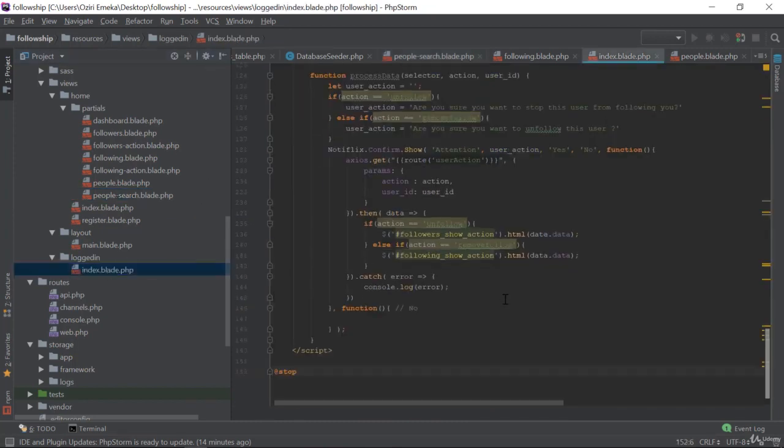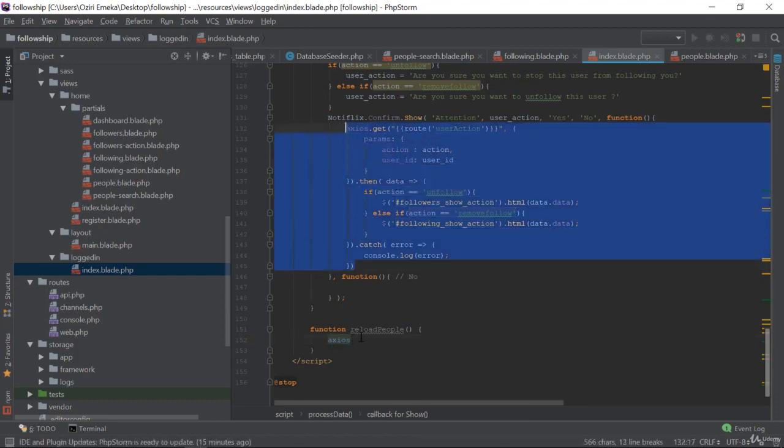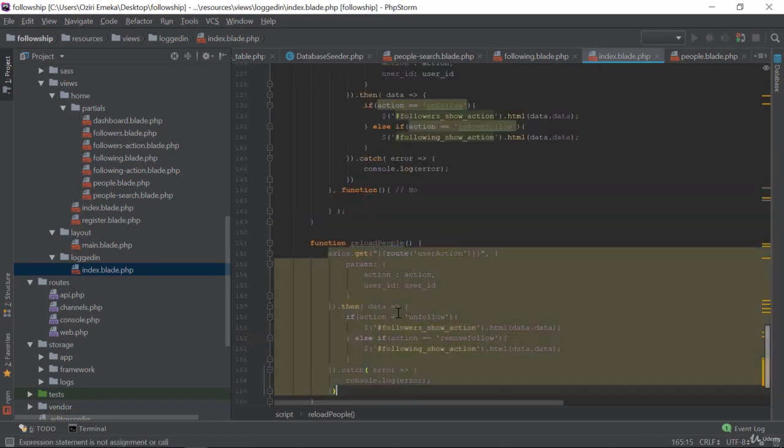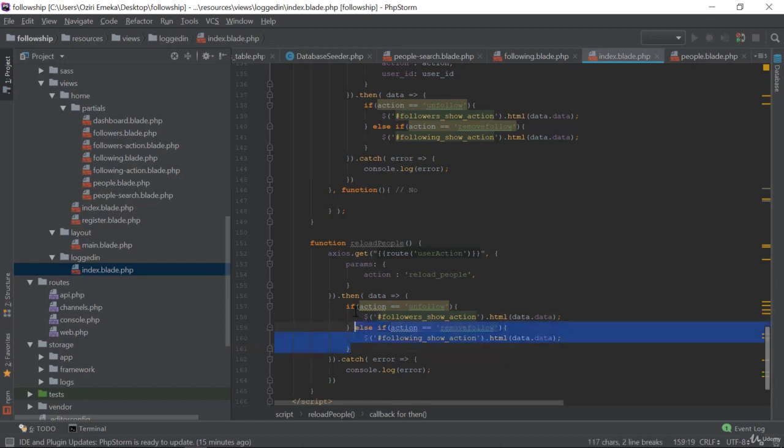So I'm going to go back to my logged in index.play.php right here. I'm going to create a function real quick called reloadPeople. Okay, so reloadPeople is going to send an access request just like it did right here. So I'm just going to copy that and paste the code right there. Okay, and this time around the action we pass is going to be reload people. Okay, and for the user ID we won't be passing any.